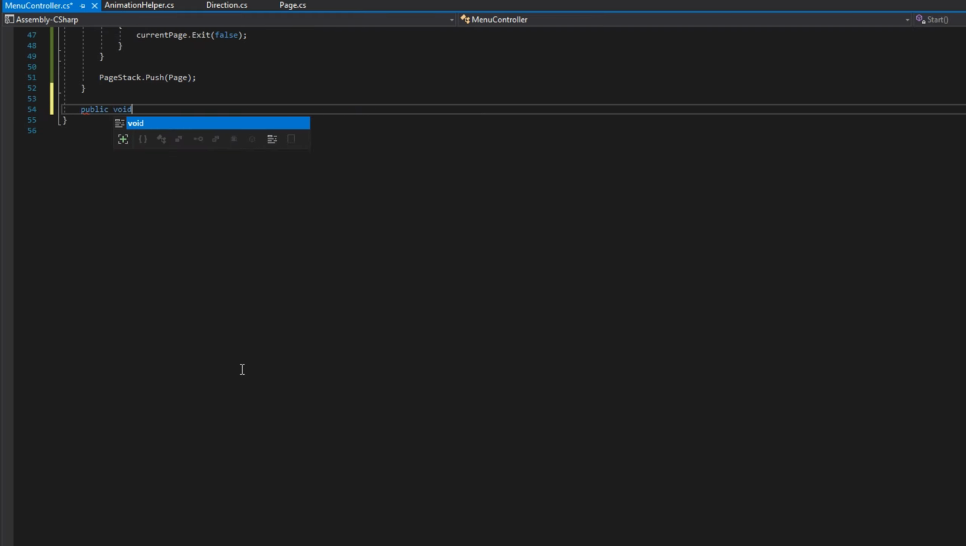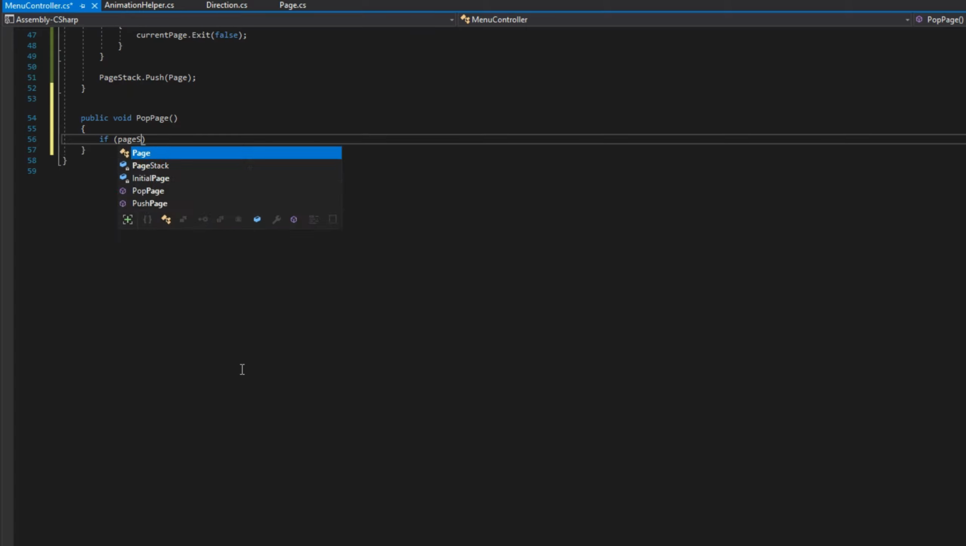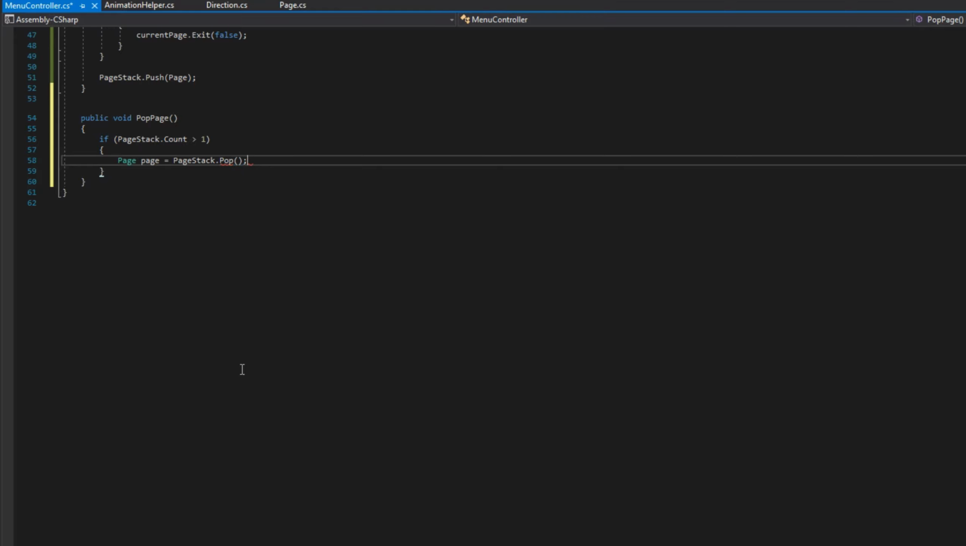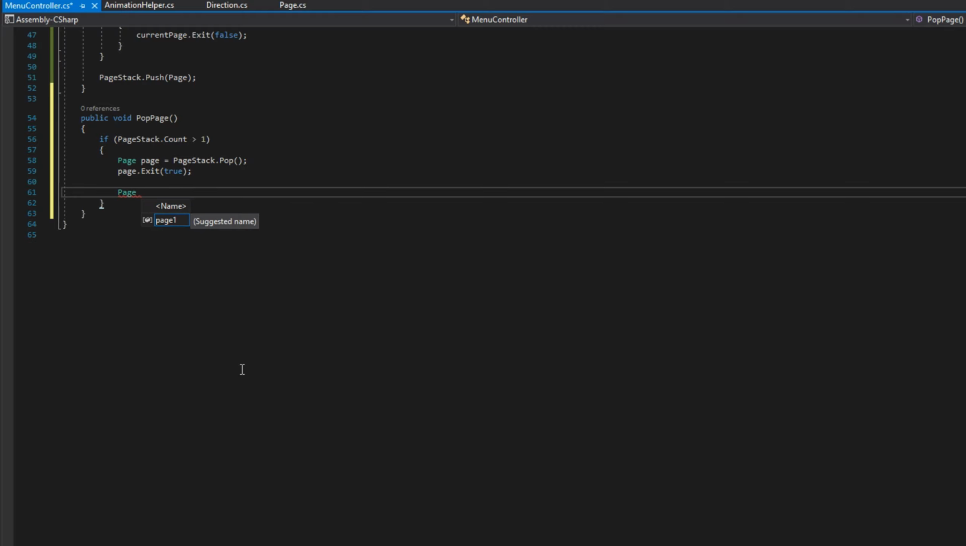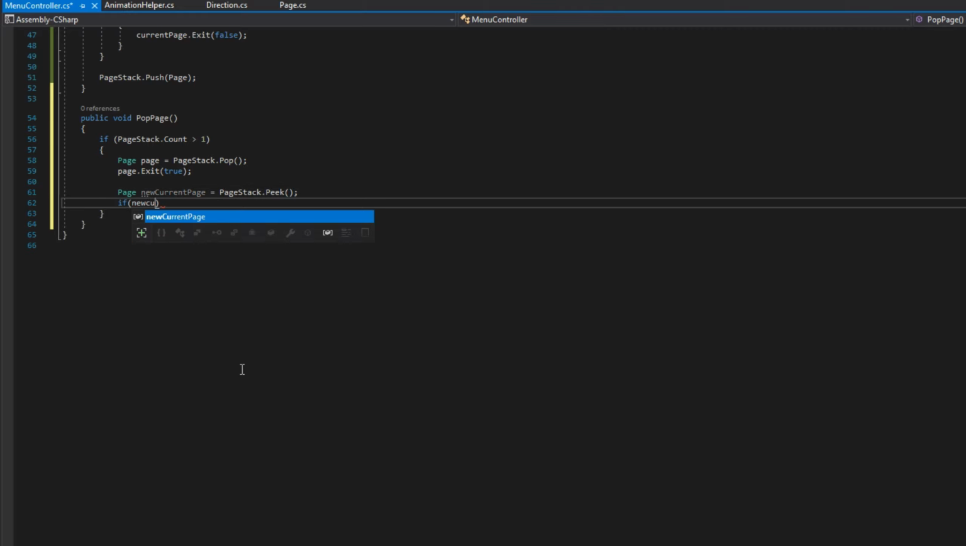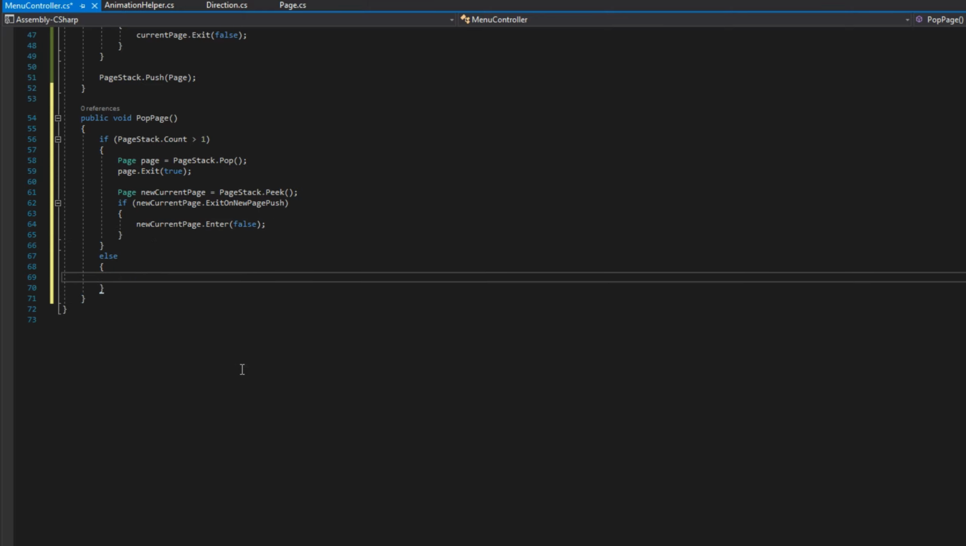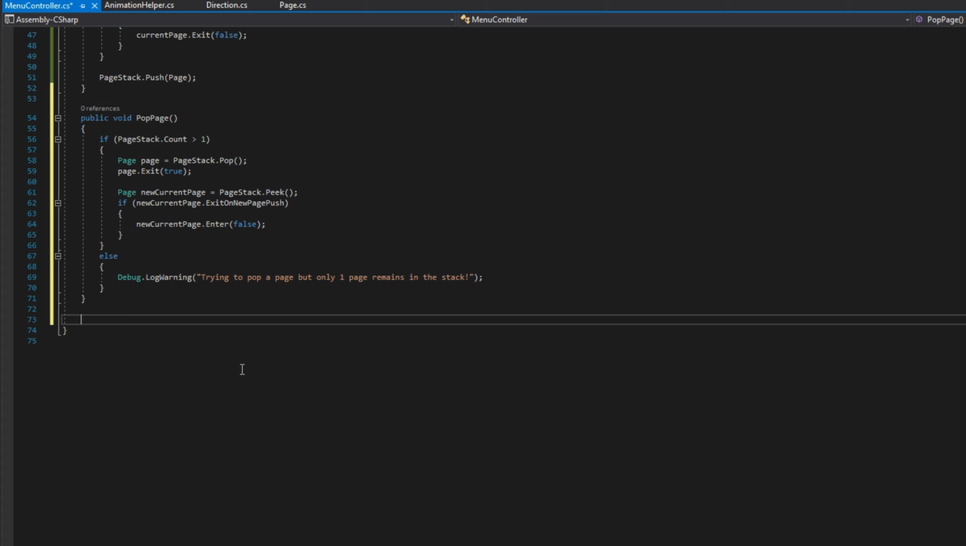Next up, we'll define public void pop page, the inverse of push. We'll check if the page stack.count is greater than 1. If it is, we'll do page equals page stack.pop. We'll tell that page to exit, passing in true, it should play audio. And then we'll do page new current page equals page stack.peek again, checking that next item in the stack. And if the new current page has exit on new page push, we will make that page enter again. And this time do not play the audio because we're playing the pop audio instead of the push audio. And in the case where the page stack is 1 or 0, we will log a warning that says we're trying to pop a page, but there's only one page remaining in the stack. And that, I guess, technically isn't true because you could have 0 pages, but that's probably fine.